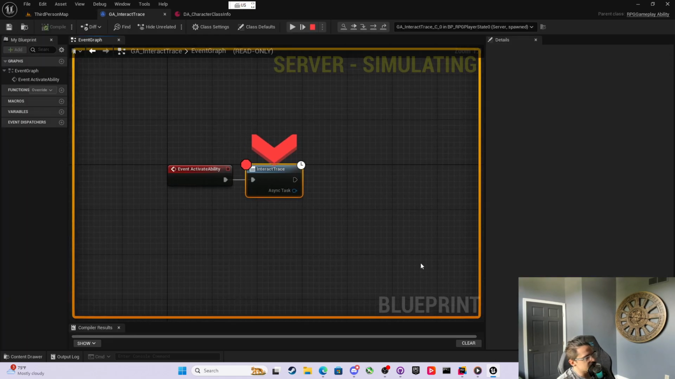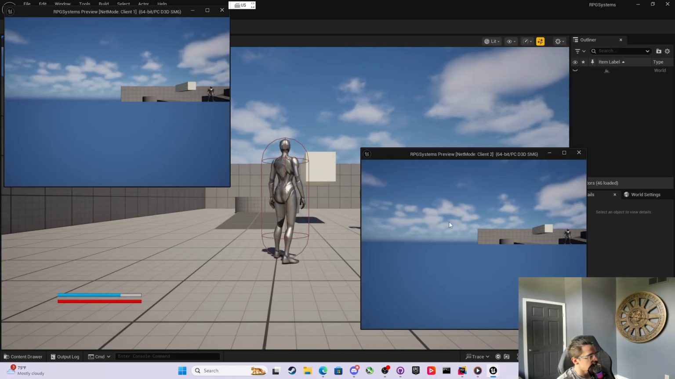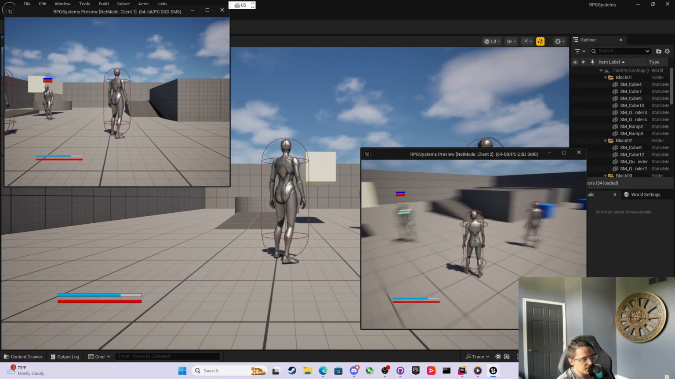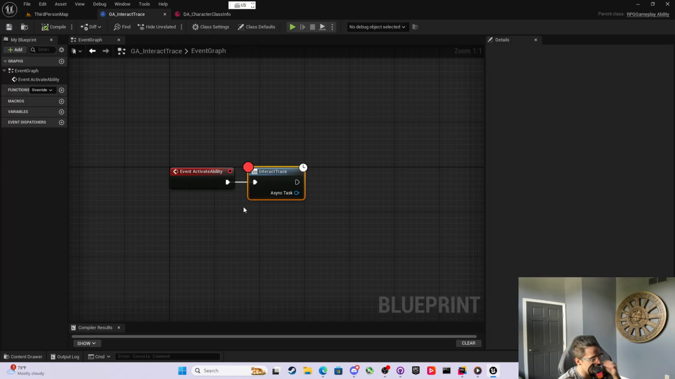And we're going to hit play, and we're going to see what happens. Okay, so server simulating, right? So we have the server has interact trace going, and then loads up, and then clients load up, and nothing, right? Nothing. Clients never activated this ability, never got it.